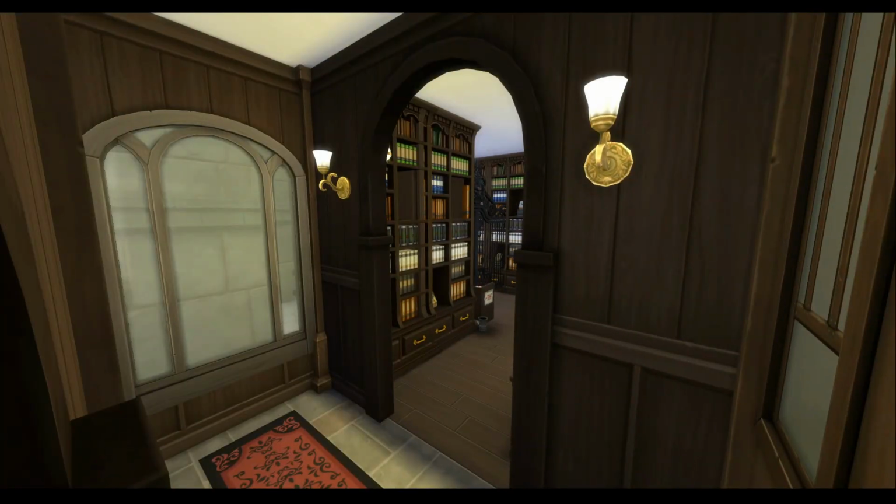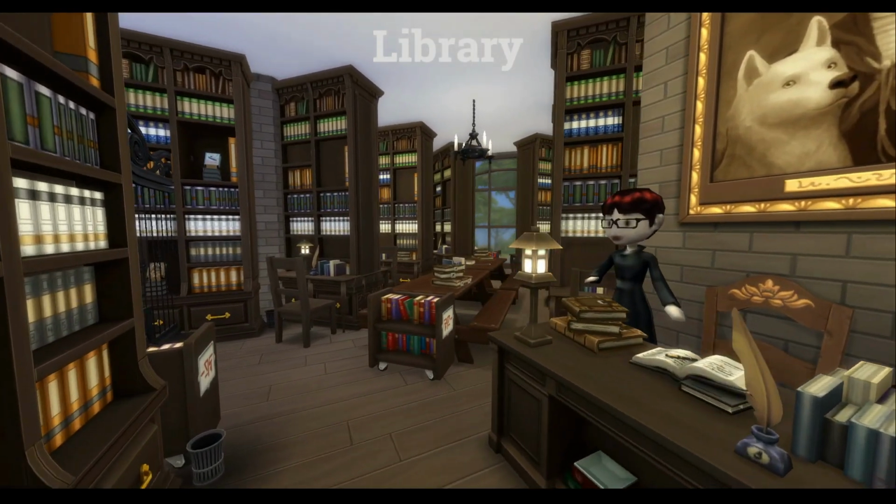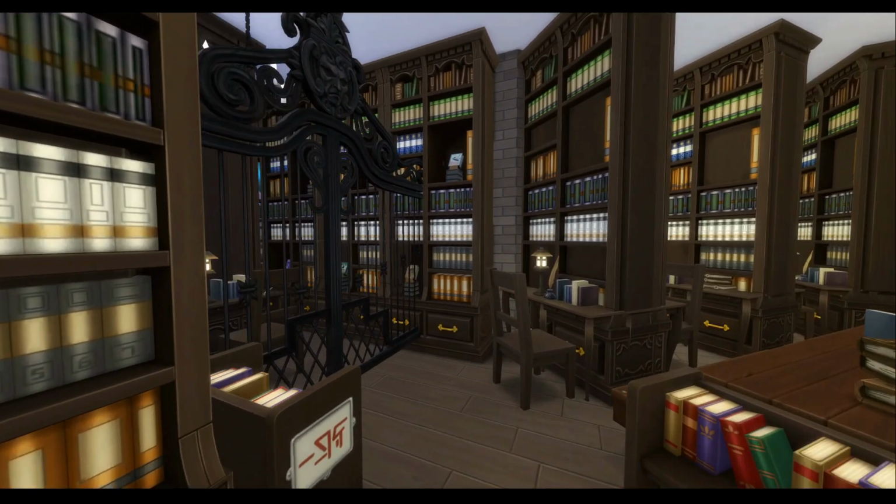Down the hallway, we come to the library with Madame Pince, yet another room that appears different in the various games and movies.